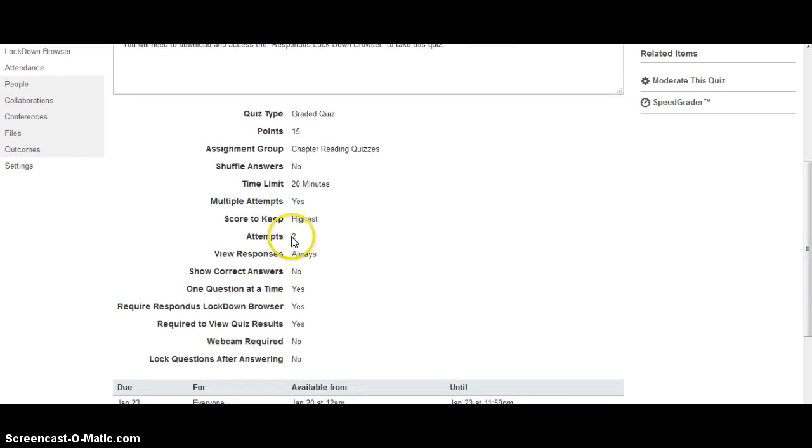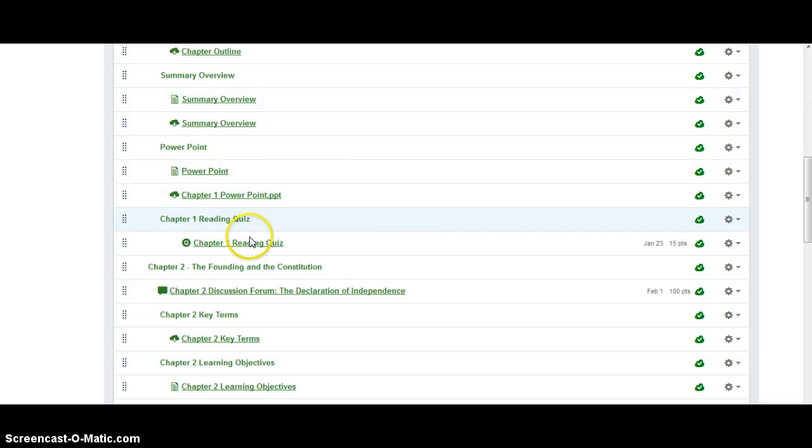You get 2 attempts, and I take the highest grade. So if you make a 90 on the first one and a 95 on the second one, I'm taking the 95. So at the end of the first week, that's all you have to do.